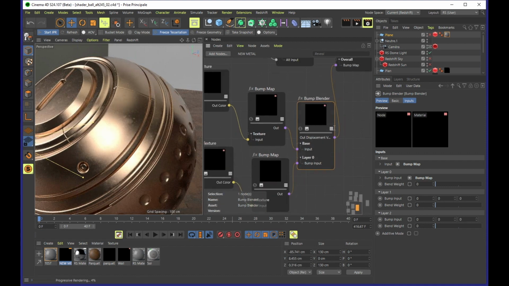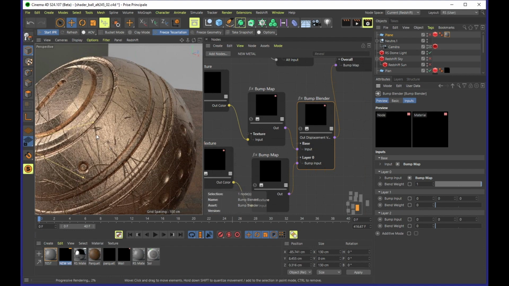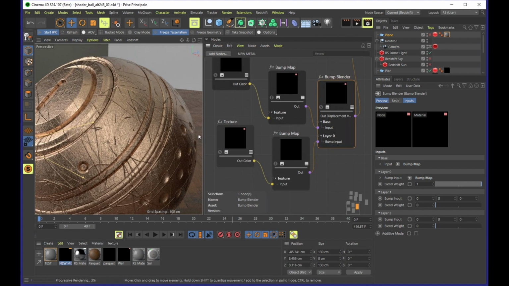And yeah, there is a trick. As you can see, the blend weight is set to zero, so it doesn't work. You need to put it to one. And now we can see our scratches quite a lot on top.